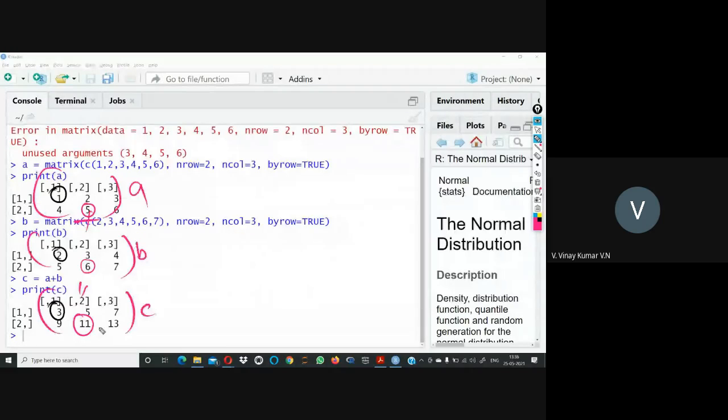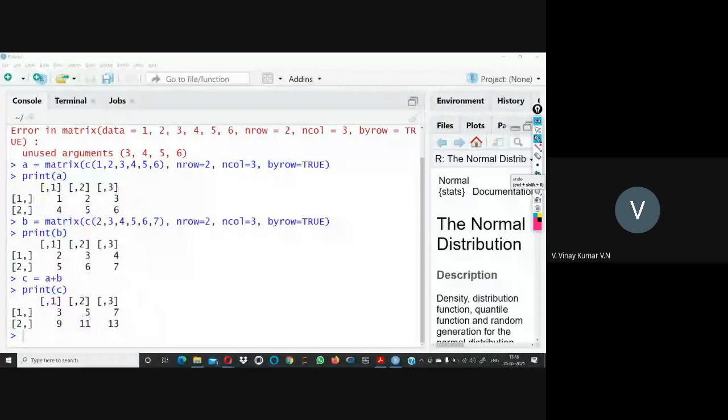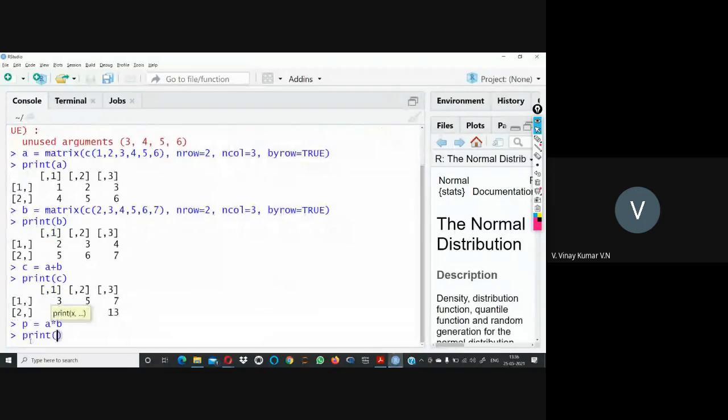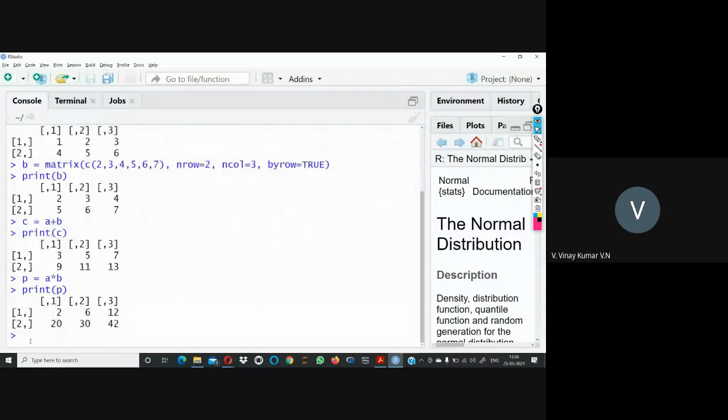That's it. Similarly, we take the product also. It is the same as what we did. Here I'm taking the product as a variable P. So P equals, just take the product A into B. That's it. So this is how we are getting the product.